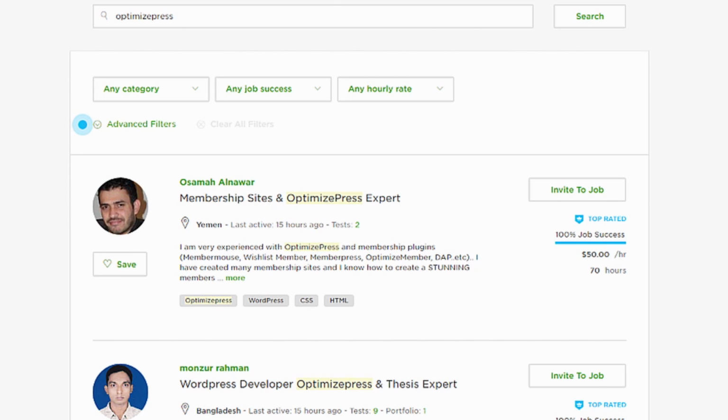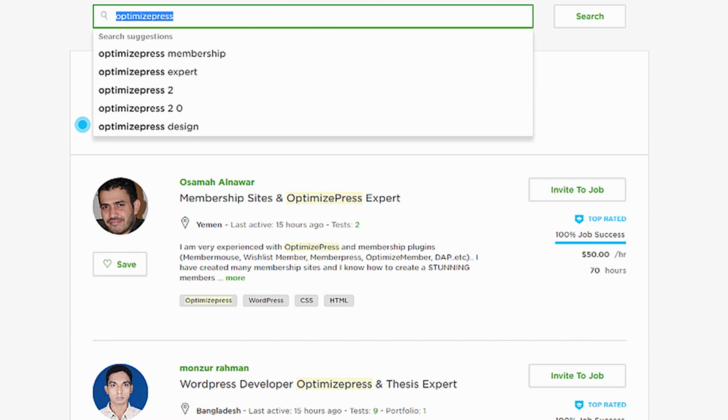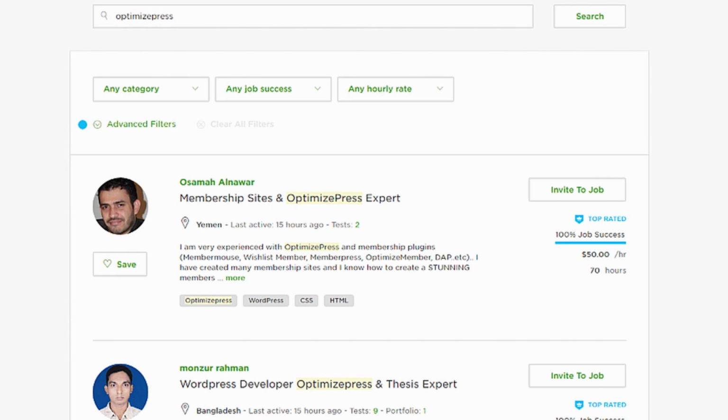So I've come over here to Upwork. I'm in my client profile. So this is what it looks like from the client's perspective. And I've typed in a keyword search term here called Optimize Press. Now, Optimize Press is a WordPress theme and plugin that's supposed to help people easily build landing pages, sales pages, and membership areas. And it's a fairly well-known plugin, and there's a fairly sizable market for developers to use this tool to build websites for people.